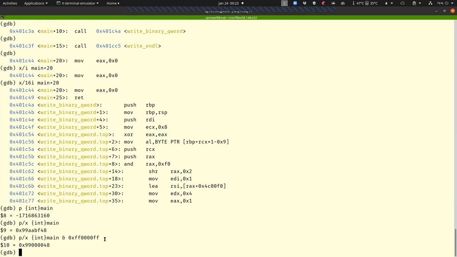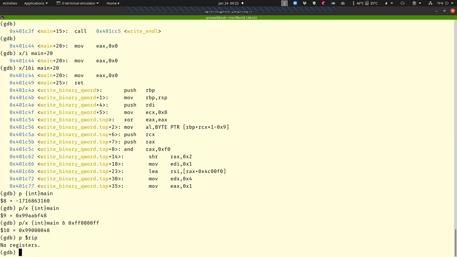So I can look at registers, but it's not going to work right now. Let's try it. So print and use a dollar sign to look at registers. I don't know why, you just do. So if I say $rip, that's the instruction pointer, and I want to print out its value, it will say no registers. That's because my program isn't running right now.